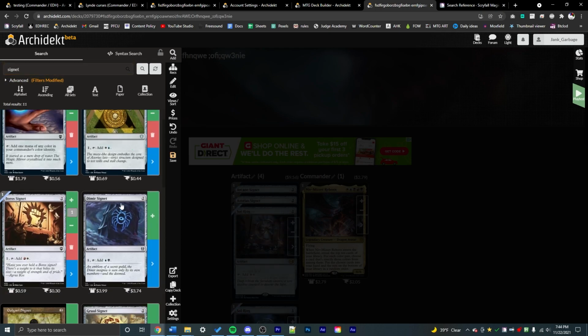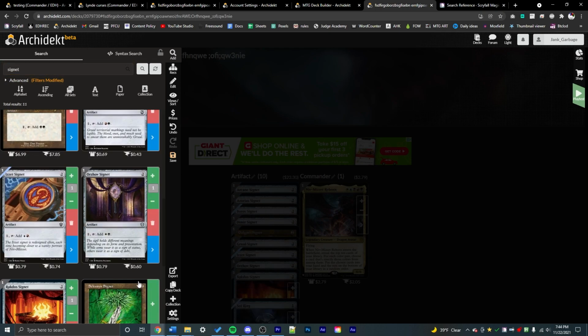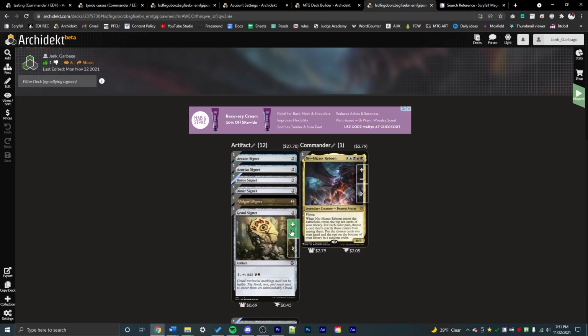I'm gonna add some signets because I think they'll be a good addition to the deck. So I'll search signet, which will show all cards with signet in their name, and add them all. So I've added all my cards, and uh-oh, my mouse slipped. I accidentally cut Cruel Signet.